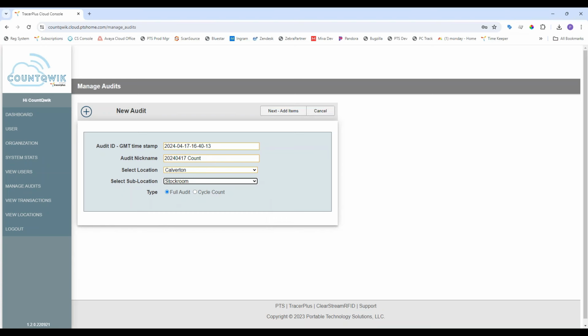Lastly, we can choose the type of audit. So that's going to apply to those 2 different count modes. So we have the full audit, or we have the cycle count. I'm going to leave it on full audit and click next, add items.